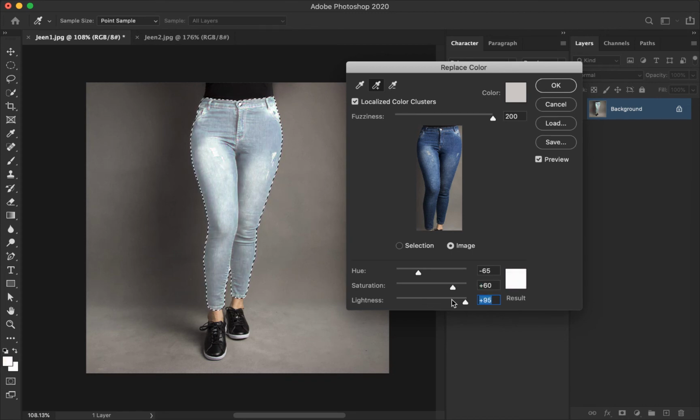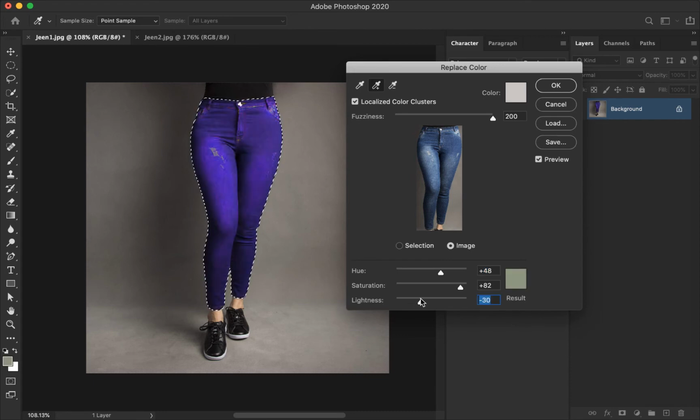I can increase the lightness and change the hue, and this is my bright pants, or I can decrease the lightness and change the hue for this color. That is very interesting and useful. And if I, for example, select this color, I have new options for my hue and saturation and lightness.